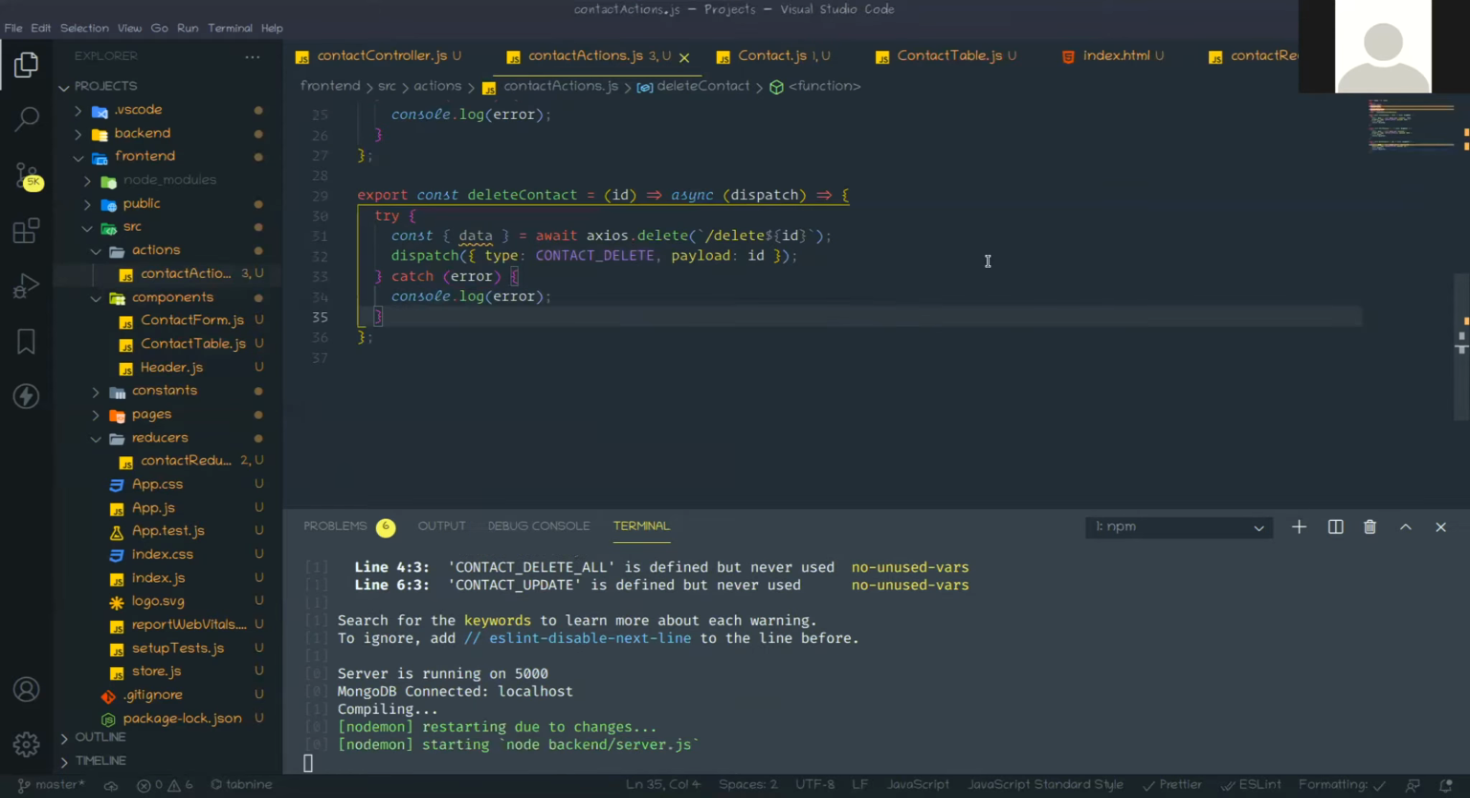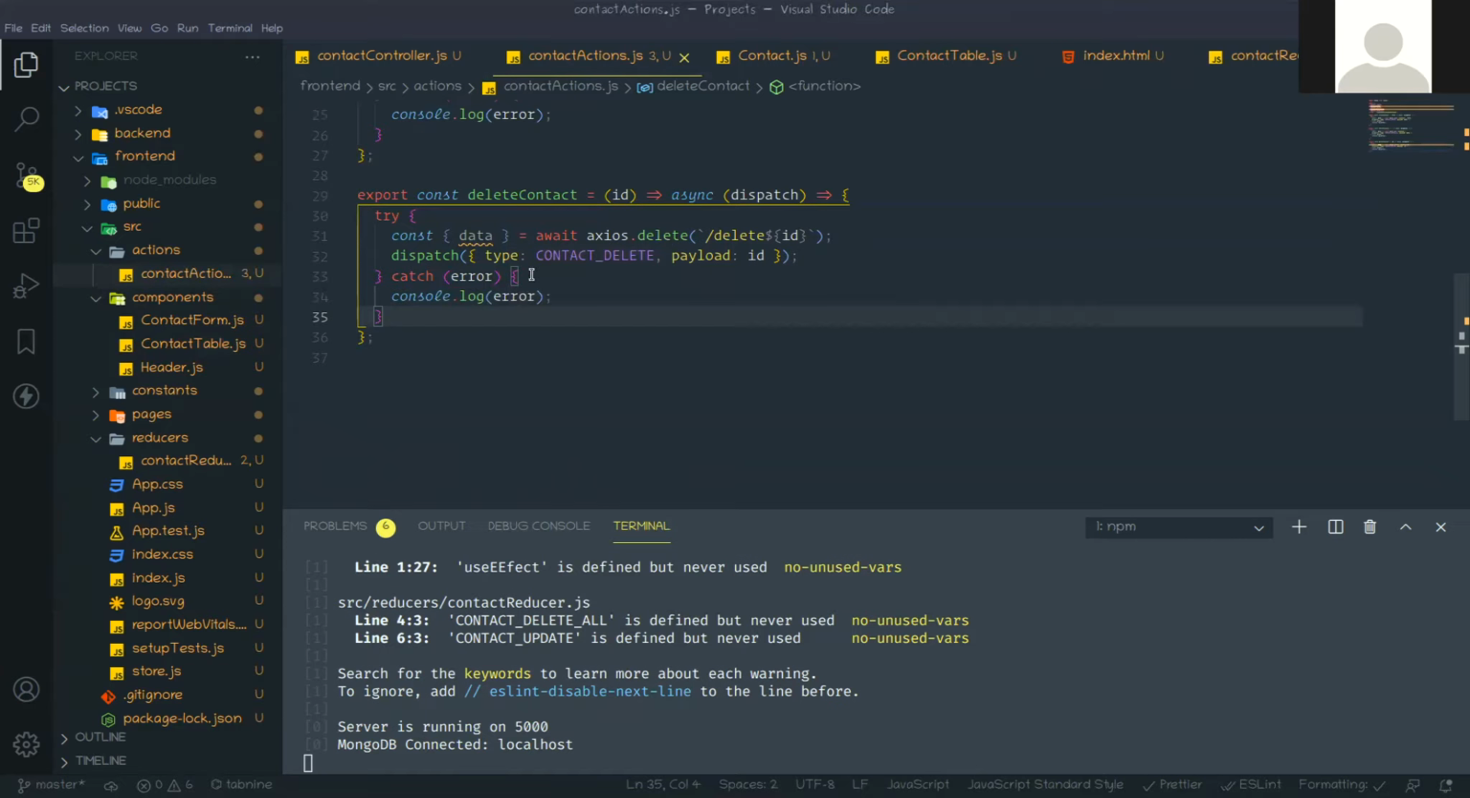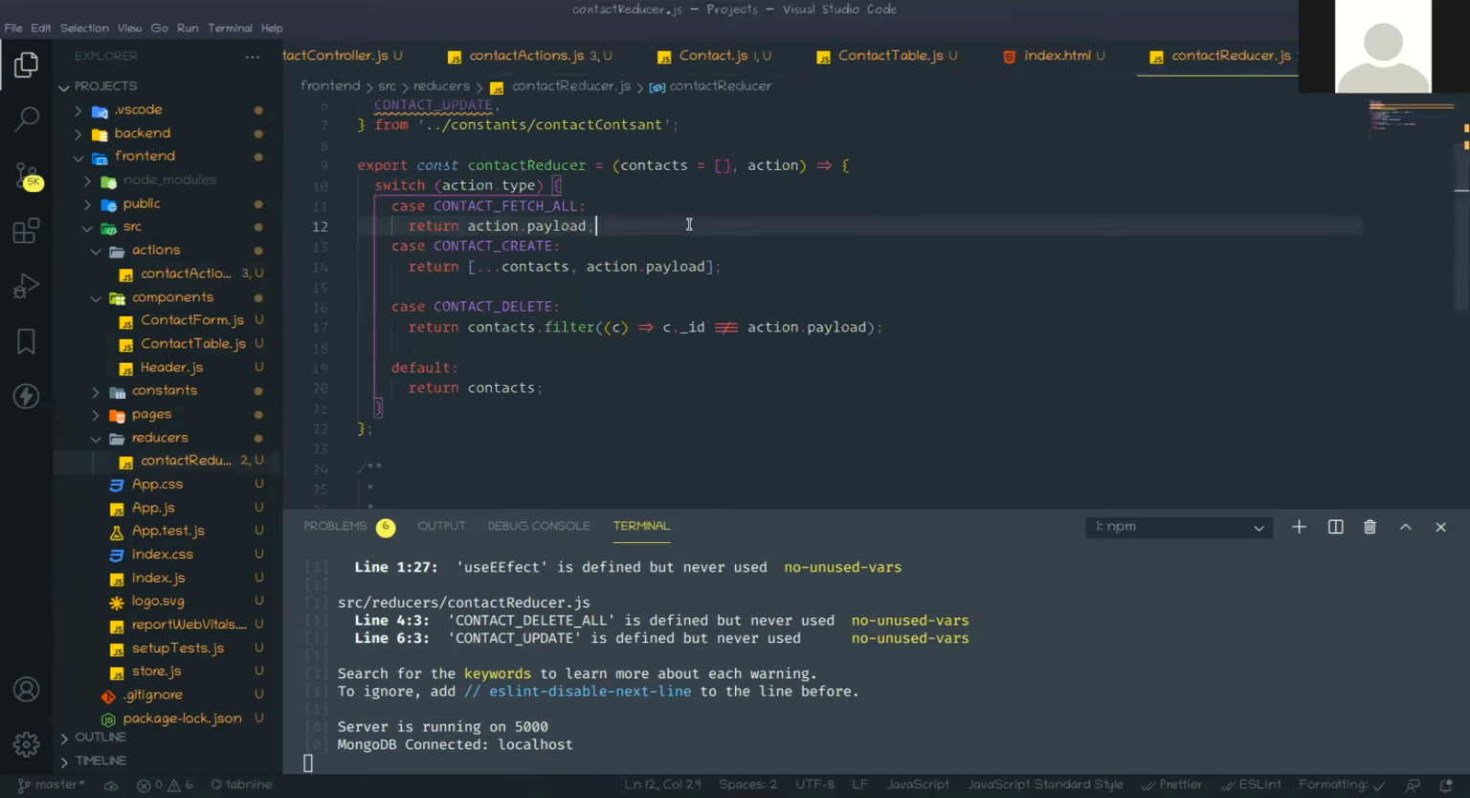So it is okay. Now when that dispatch happens, this action type, the contact delete, will go to this reducer, and it will say, yeah, this action has happened. So just do this thing. It will filter and remove that object which already matches this ID, the action.payload. Okay, so go back to here.